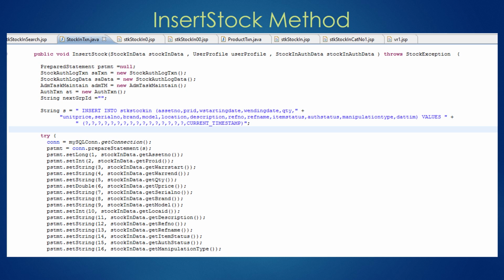As a result, the prepared statement object contains not just a SQL statement but a SQL statement that has been precompiled. This means that when the prepared statement is executed, the DBMS can just run the prepared SQL statement without having to compile it first. Here in this prepared statement object, as shown in this slide, we have supplied values for the prepared statement parameters. Okay, let's see more about this insert stock method from the next slide.